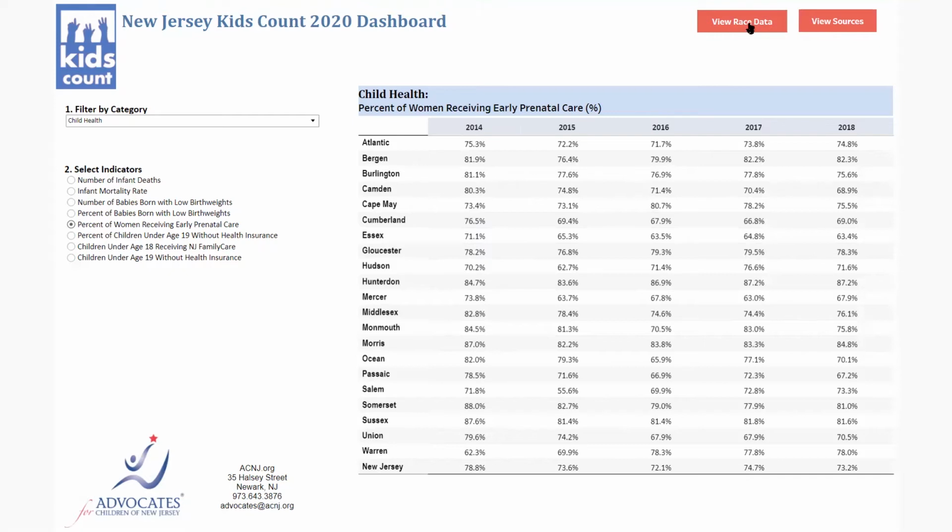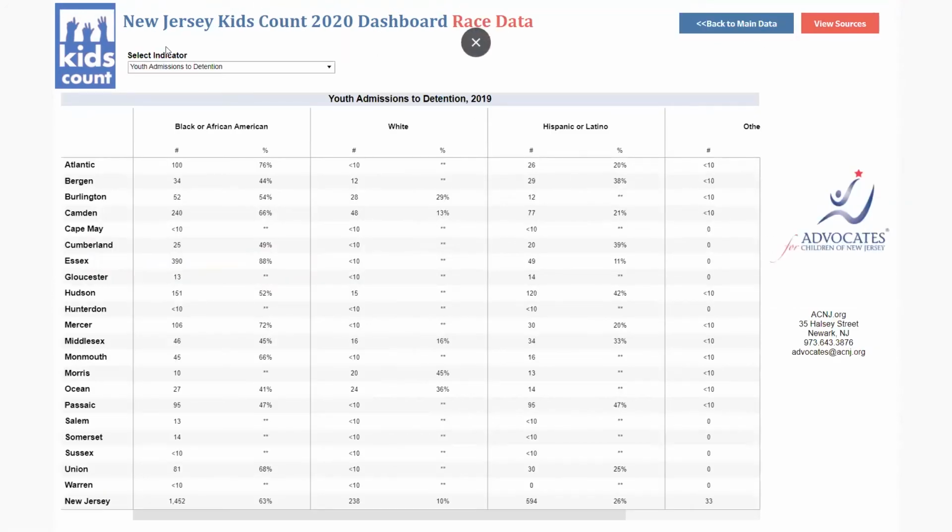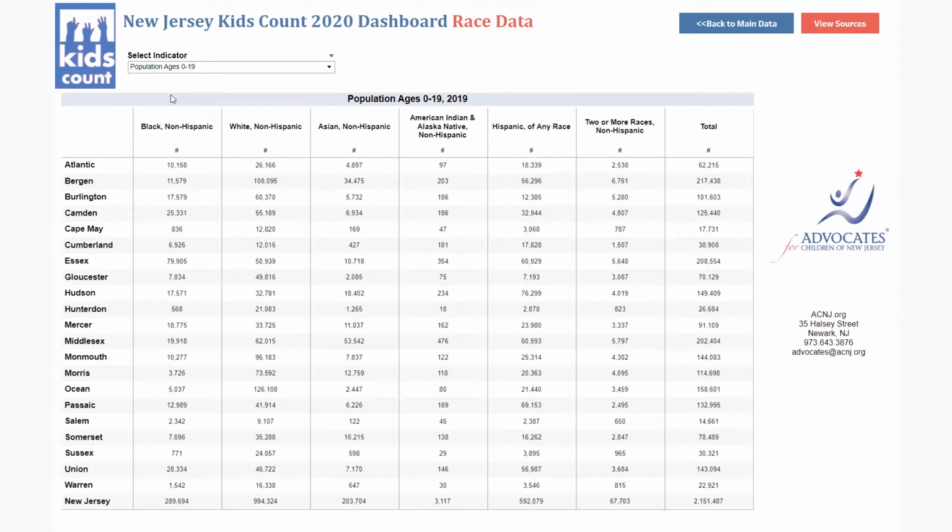We've also added the ability to look at data by race. So if you click this button in the upper right-hand corner next to the View Sources option, you'll see that we are now on a different dashboard for data by race. If you click this drop-down menu, you can see that we have different indicators available by race. I'm going to select population ages 0 to 19. So this is the population in each of the 21 counties and the state under the age of 20. It is just 1 year's worth of data. And you can see the population data that are available.